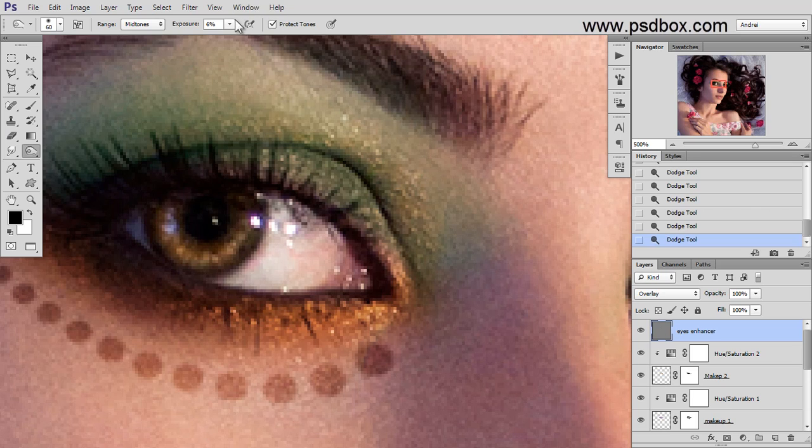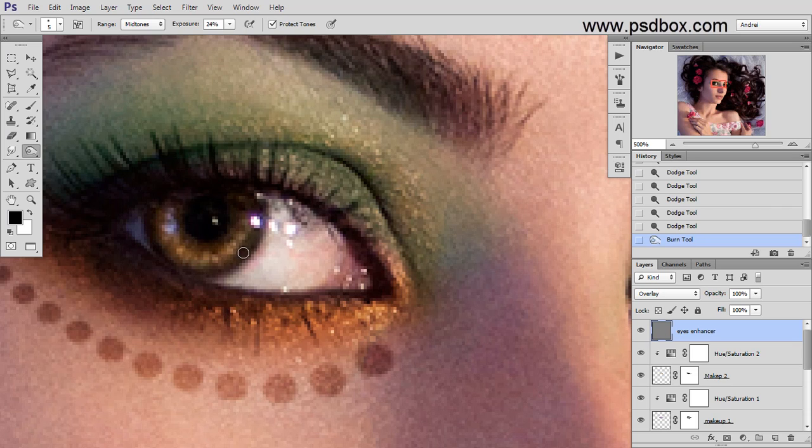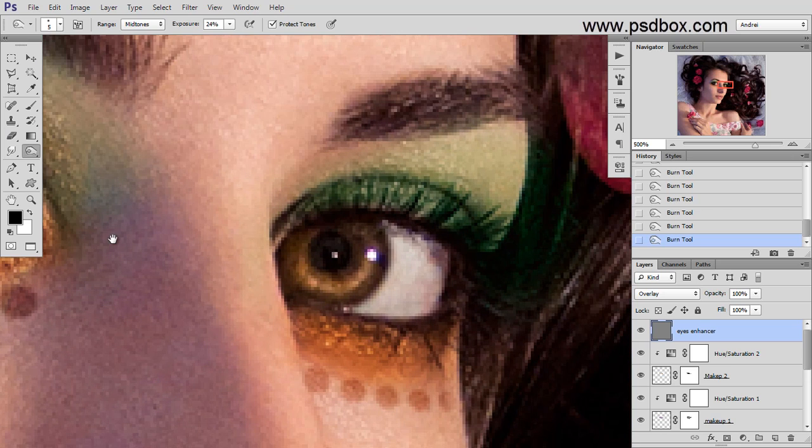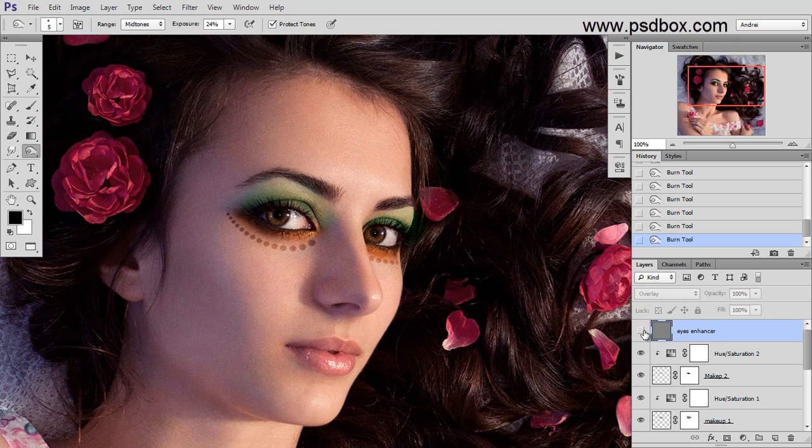And now let's switch to the burn tool. Increase the exposure to about 20% as well, and decrease the brush size. And now you have to go on the edges, and also here and here, like that, and something like that. So maybe the effect is too strong, so you can see the before and after. I kind of added too much effect, but anyways.